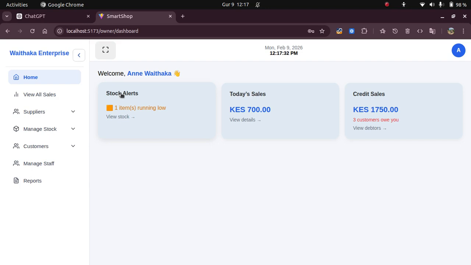Then you get to see information about your stocks, information about today's sales, and all the information about people who have taken items from your shop or company without paying fully. So wale wa kulipa mdogo mdogo, and then all that information is stored neatly in one place. So that is how your homepage would look.